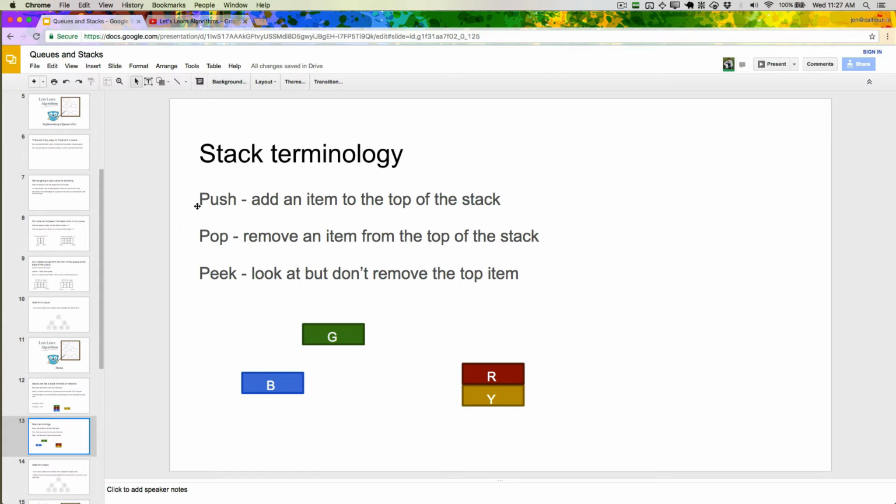Pushing means to add an item to the top of the stack. So you push this green block on top of the stack. Popping means to remove an item from the top of the stack. So you'd pop this green block off the top of the stack. Peeking means to look at but not remove the top item. So if we were to peek at the stack right now, we would see that there's a red block on the top, but we wouldn't actually remove it from the top of the stack.